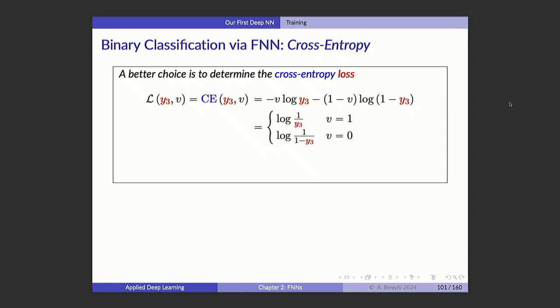Clear? I have another question. Why is this function better than the mean square error? We're going to see it. Yes, this is a good question, and we're going to see why.